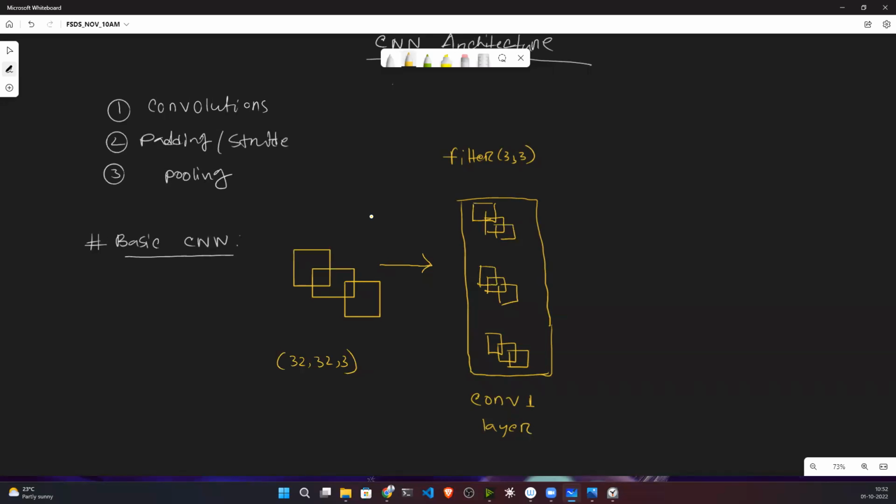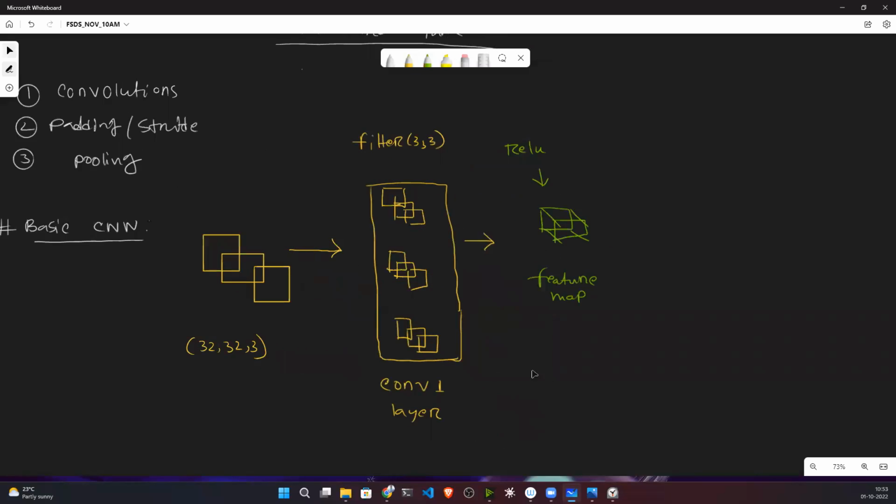After doing the convolution, what you will get is something called a feature map. Suppose this is the feature map I got here. This is a volume, and we call it a feature map. Here you used to apply some non-linear activation function, suppose ReLU. These are the basics I'm expecting.